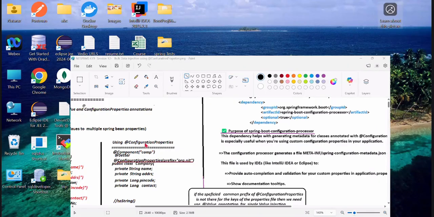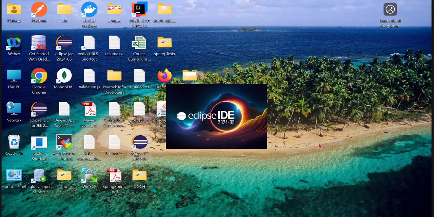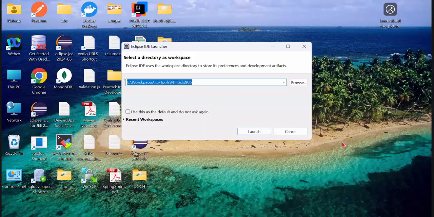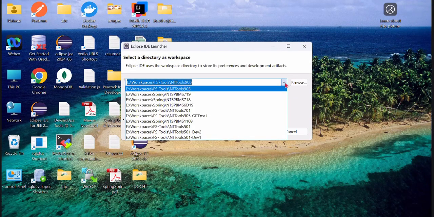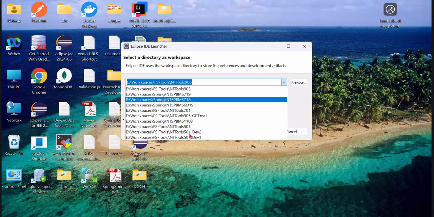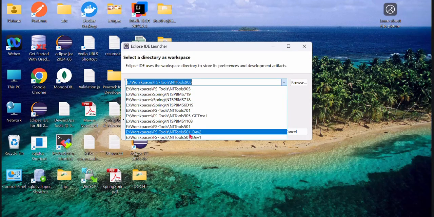Now let's see, let's plan one thing that is related to bulk injection. Can we use SpEL using configuration properties? No. SpEL is applicable only through the @Value annotation. SpEL cannot be applied wherever you want. It is purely applicable only through the @Value annotation.